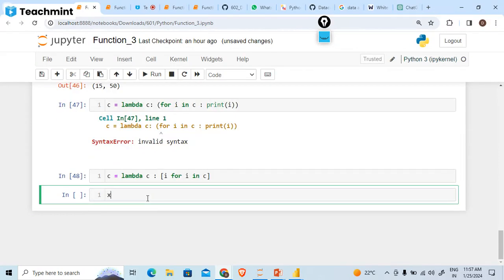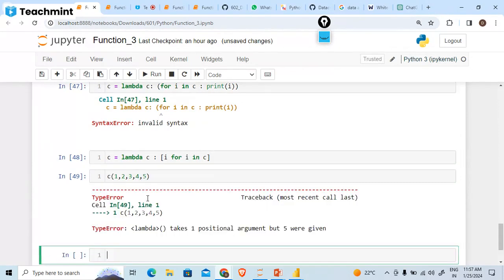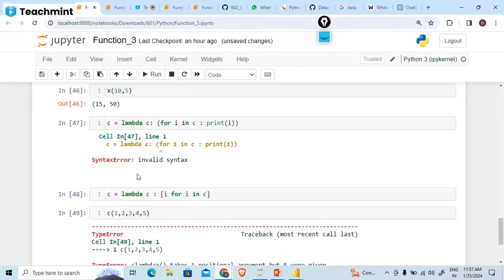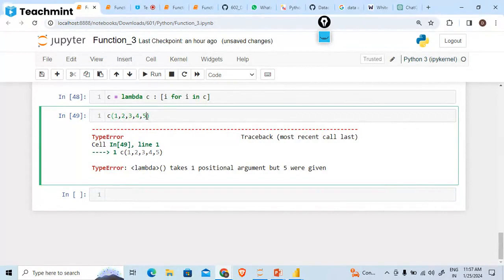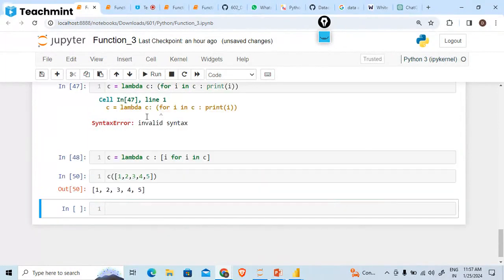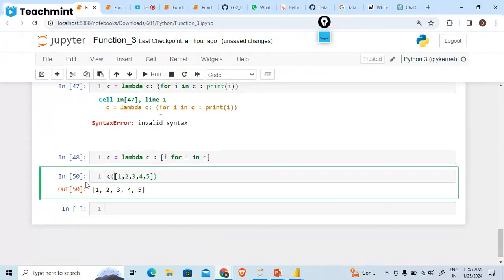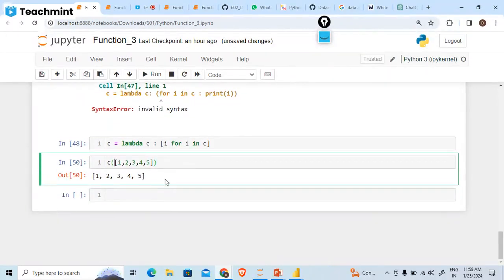Now look, C having values like 1 comma 2 comma 3 comma 4 comma 5. Now okay, we take only one, but we have to write this inside a list, right? Because these will be my individual values 1, 2, 3, 4, 5, A, B, C, other things, right?